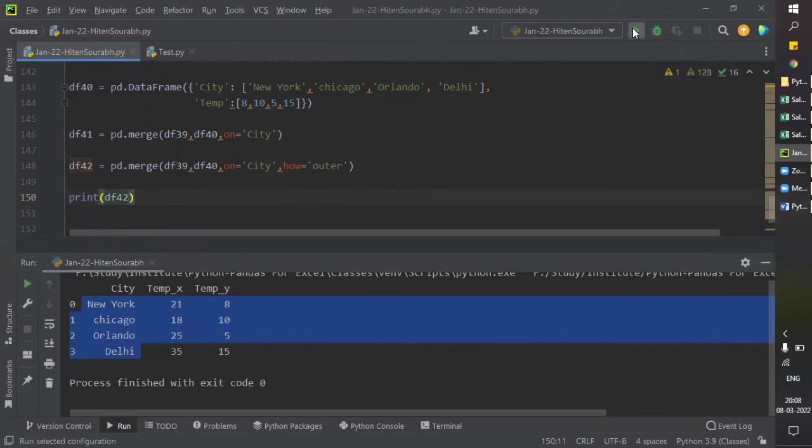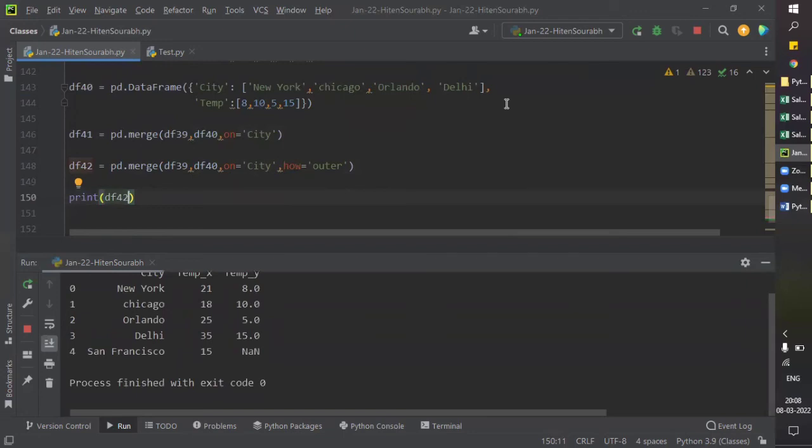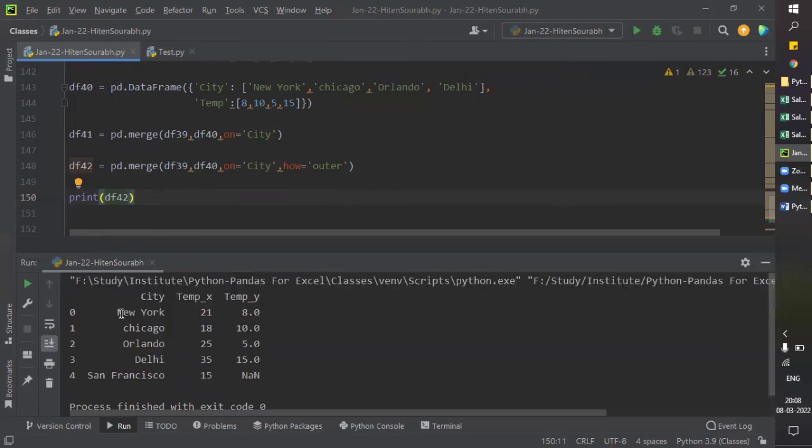Outer will basically give you all the data of all the columns and all the rows. Okay, outer means, you can see all the data are here. San Francisco is not in my data frame 40, but it's still showing me when it's clubbed. Now outer means union of all the rows and all the columns.